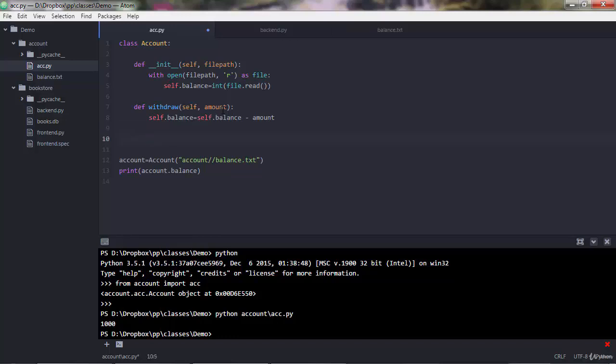And yeah, we are done with the withdraw method. Now deposit, self and amount again. So this is a local variable, this is a local variable. They happen to have the same name, but they don't have much to do with each other. And self.balance equals self.balance plus the amount in this case.